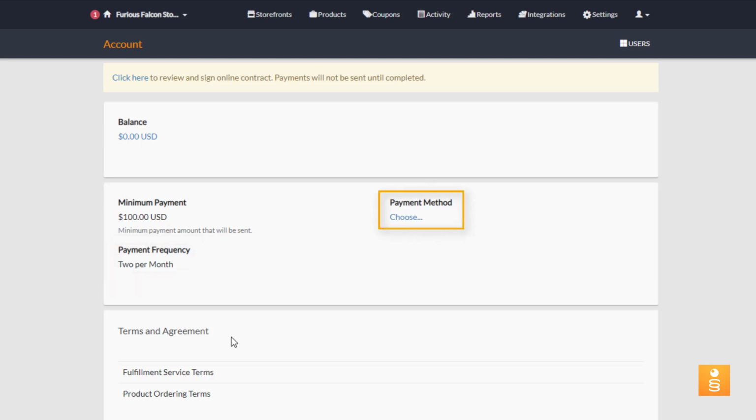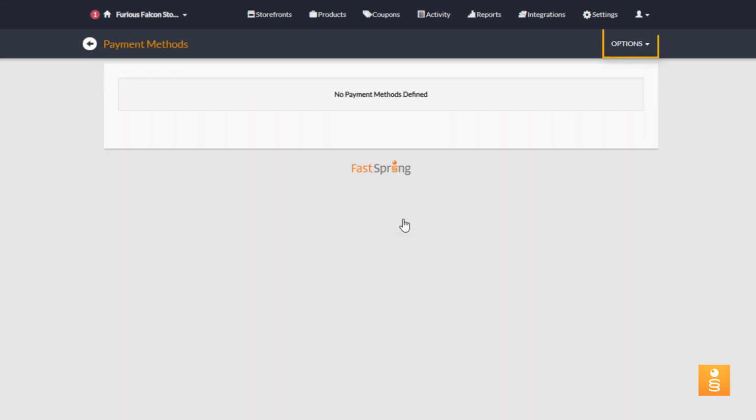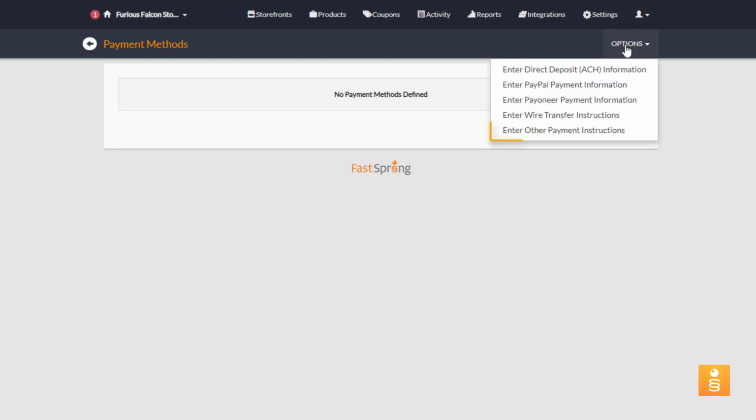Under the payment method, click Choose. Next, click Options, and then select your desired payment method. If you need to receive a physical check, select Enter Other Payment Instructions.